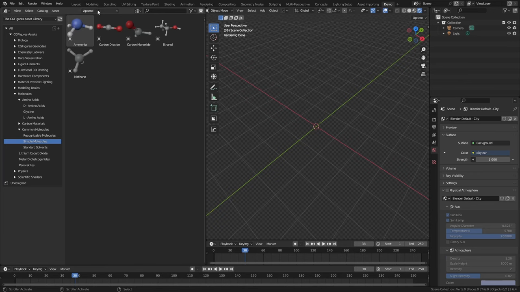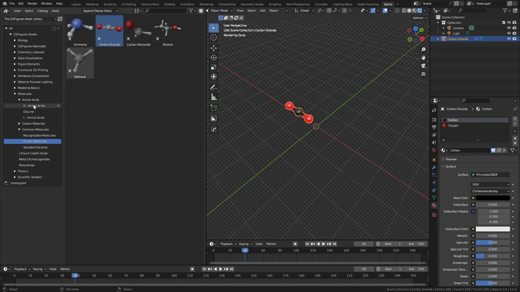Now, one thing that's worth noting here is that if you're using append and you drag all of these in, they will import with different materials every time, so you'll get a million different copies of carbon, oxygen, nitrogen, hydrogen. If you use append reuse data, however, you should be able to import these from the different segments.